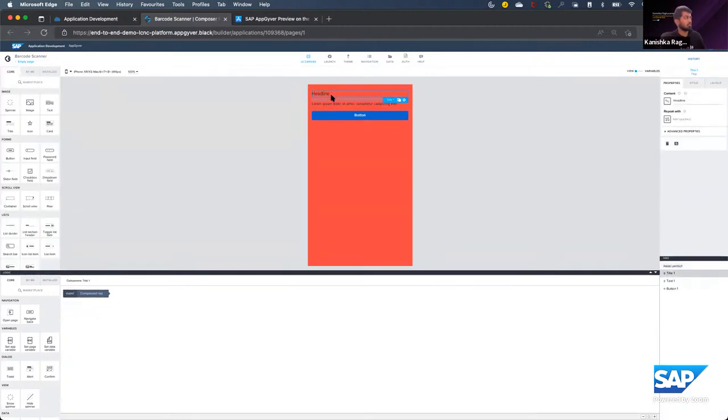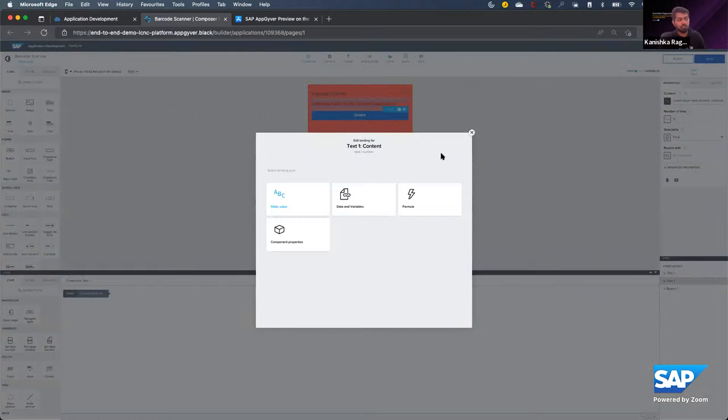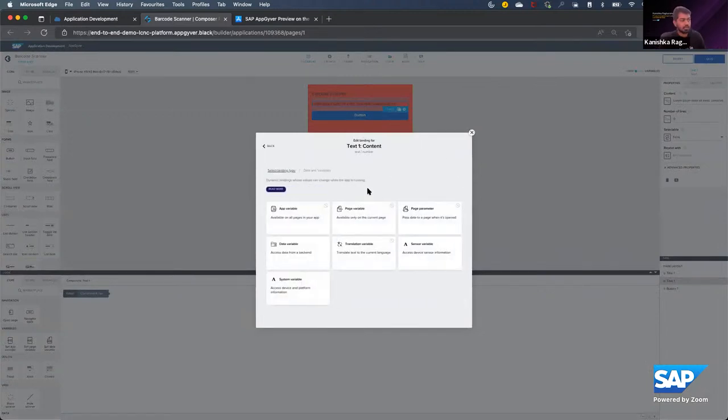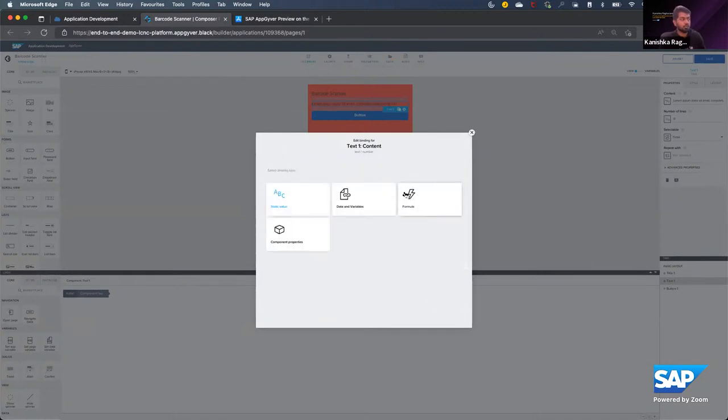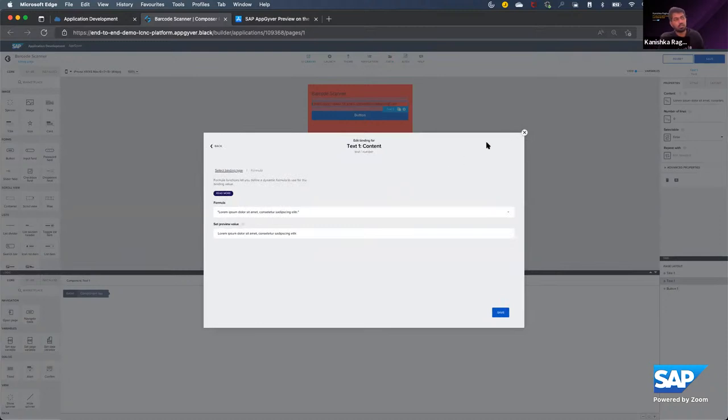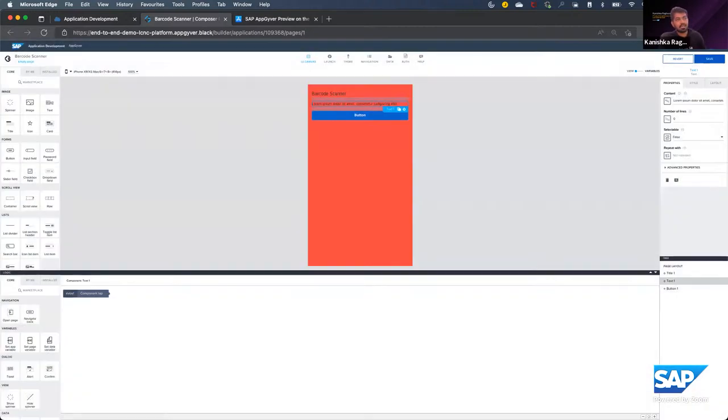Now I'll change this text component to display some other information. So in the text component, you can either display some static information, or you can also bind some values to this component using the binding menu, where you can bind values like data variables or any other variables. Or you can also use some formulas to define some new values for this component. So I'll just add another static value saying what the user has to do here. I'll just say scan the barcode of your food.